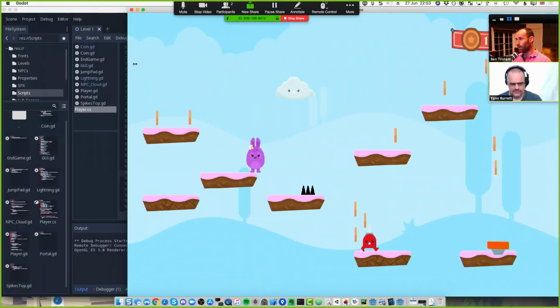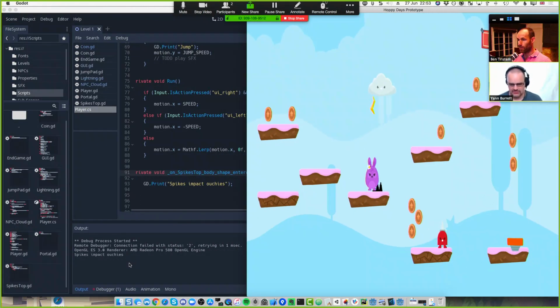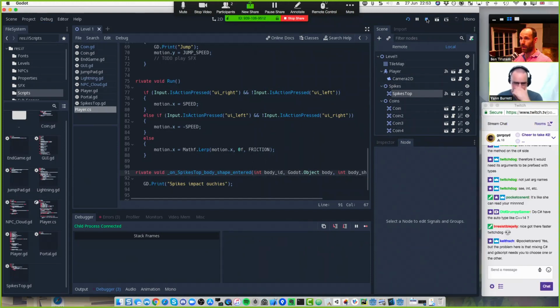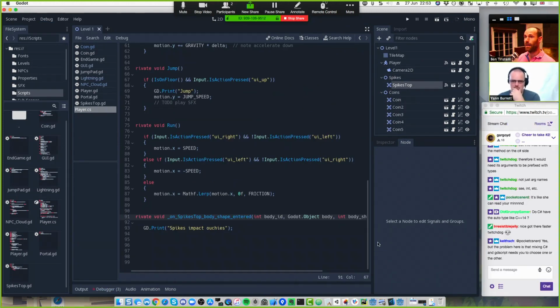Right, so let's have a look at the debugger. Spikes. There you go. Spikes impacts ouchies. Awesome. Okay. So we're still getting some issues, but that's good. We're going to stop. We're going to do a commit. We're going to celebrate.